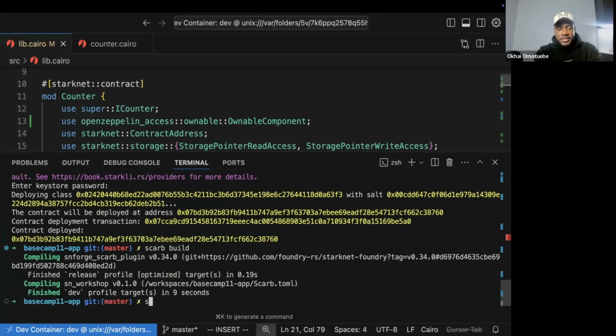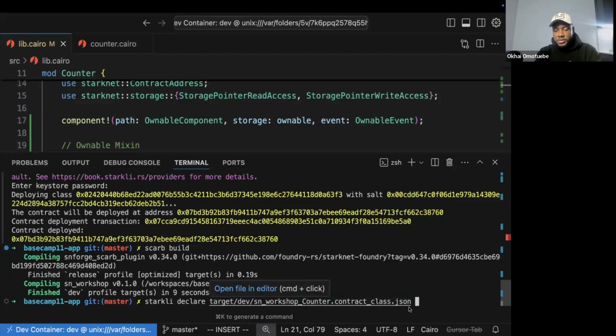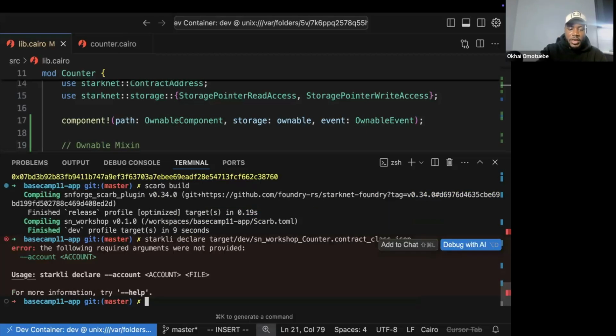Right? Next step would be to use starkli to declare the contract. Remember, every time you change the contract, the class hash changes. So we cannot just deploy from the class hash. We need to declare it again. So we're going to declare: starkli declare target/dev, and we just do the SN workshop one, the contract class JSON. So we will go with this.